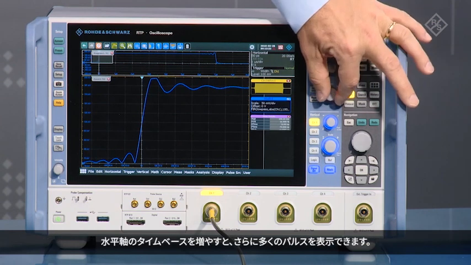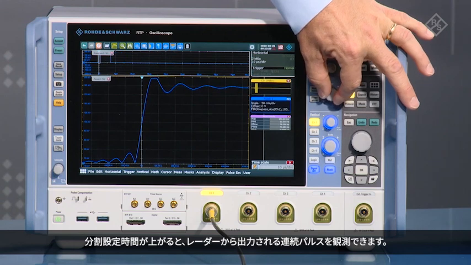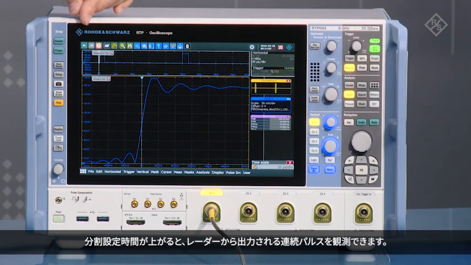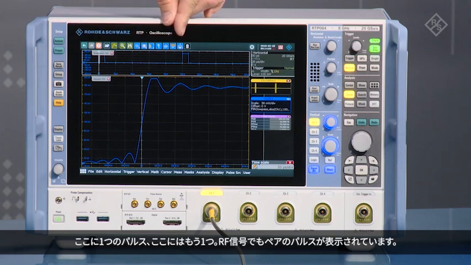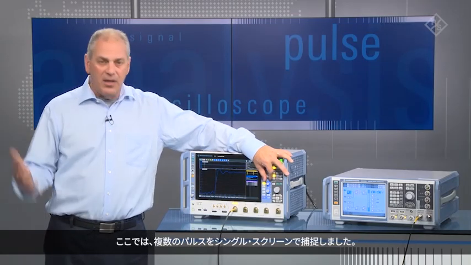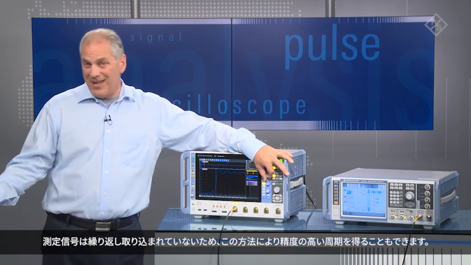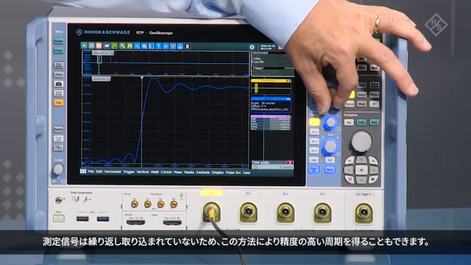Now, if I increase the time per division, I can actually see more pulses on the screen. As I go to a larger time per division setting, you can start to see consecutive pulses out of the radar. So there's one pulse, there's the other pulse, and there's a pair of pulses shown again in the RF as well. So we can capture multiple pulses on a single screen, for example measuring the fact that it is in fact repeating, and you can get the interpulse period measured pretty well that way as well.